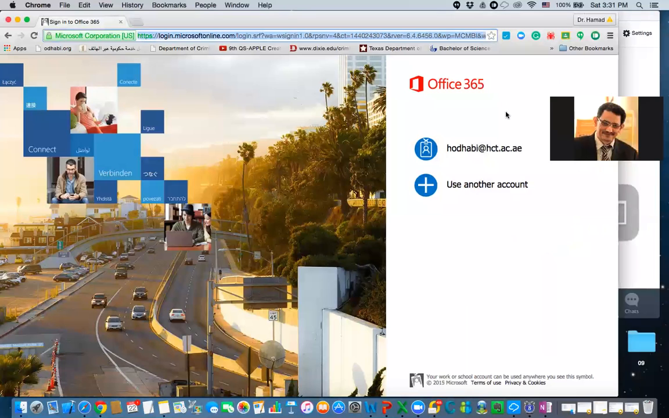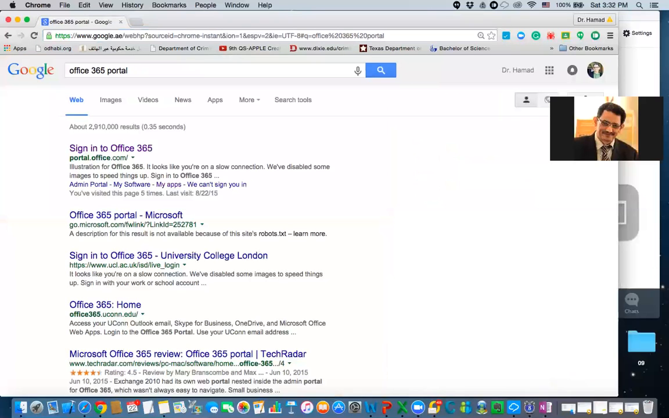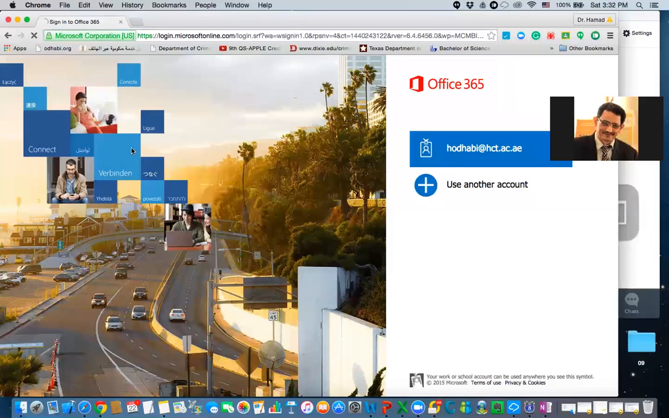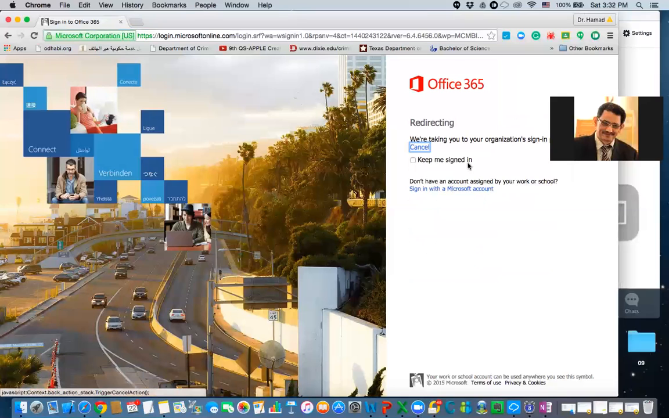So to get to Office 365, you just go to the browser, type Office 365 portal. You can hyperlink or you can bookmark this link. Then because I'm already logged in, it finds my name. Usually if you are new, you need to use your HCT email address, the full email, not only the first username. You have to have the whole name at hct.ac.ae.